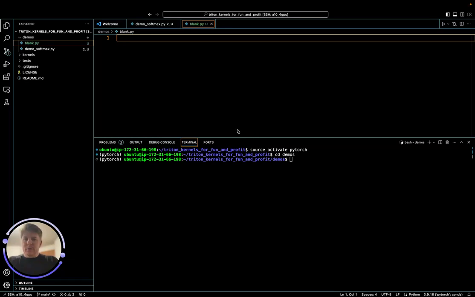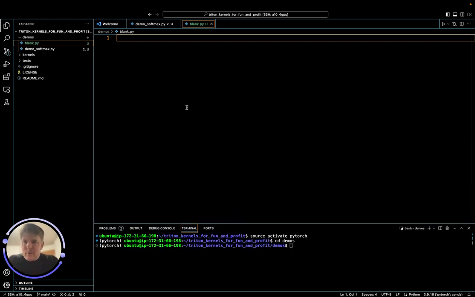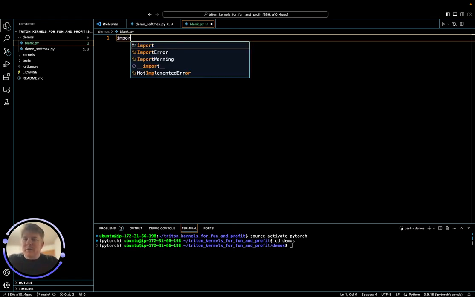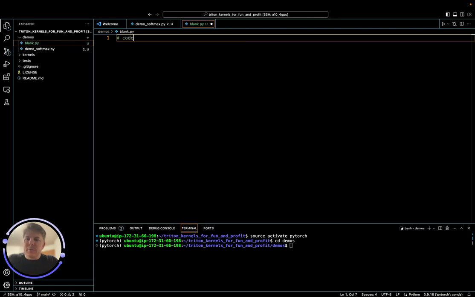All right, so we're in our VS Code editor here. Let me see if I can bring this down. There we go. So what I started off with is literally a blank Python file here. So let's get started. The goal here is we're going to code up eager softmax in PyTorch.